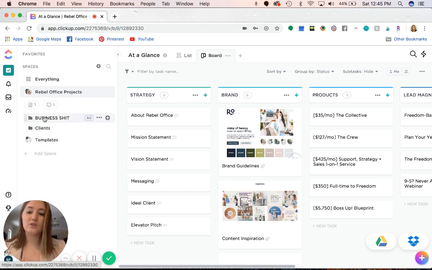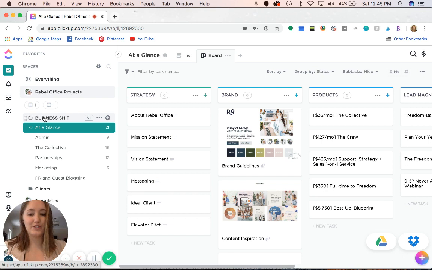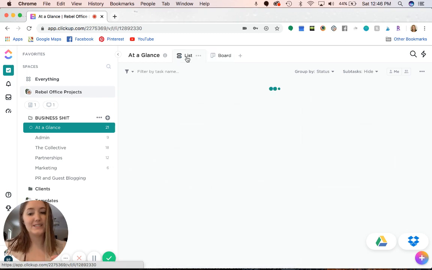So here's also where if you had one workspace for your company, then your folders could be the different departments. And then within those folders are lists. And each list has two views. It has a list view and a board view. And these columns, or the way that your list is organized, is by status.